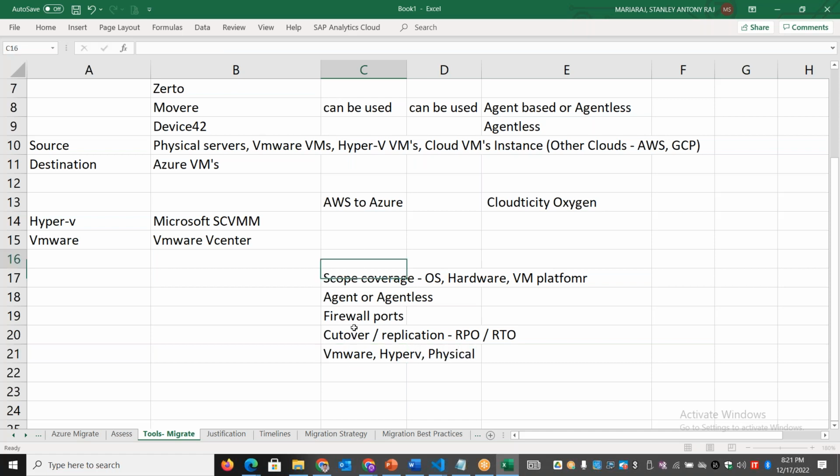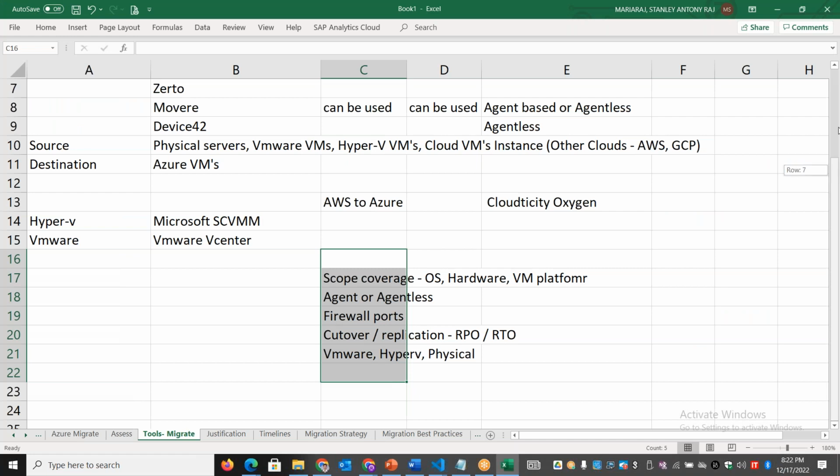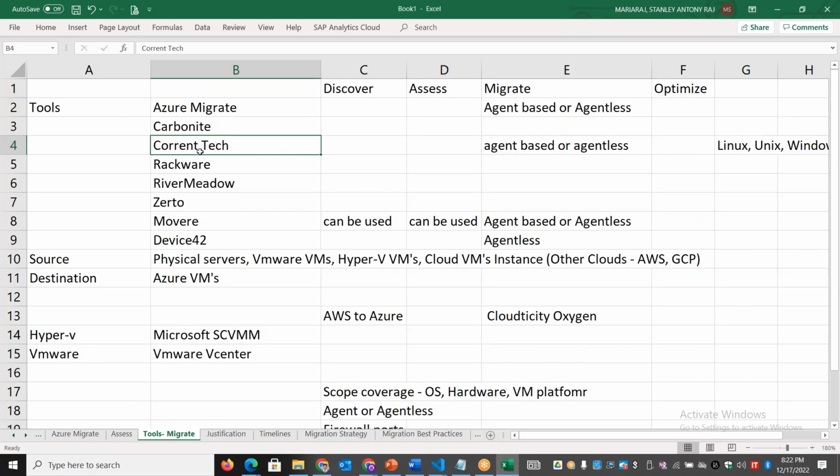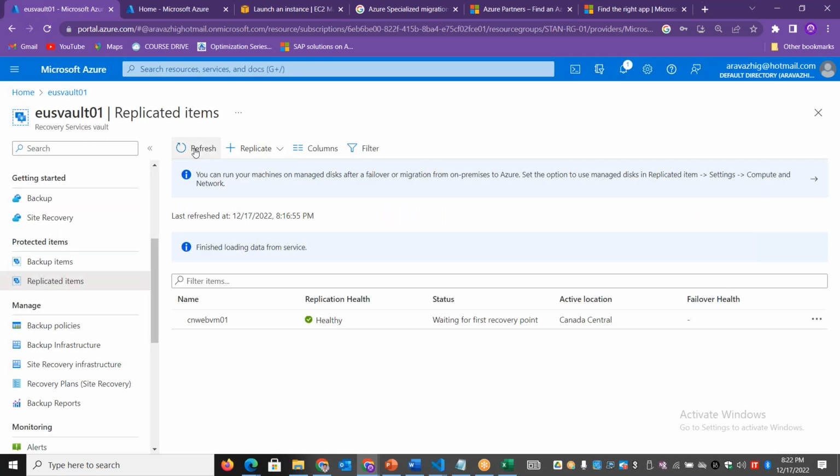Based on these, customer can decide whether to go with Microsoft Azure Migrate or third-party Movere or third-party Corent Tech. Movere is now a Microsoft product. It was a separate company before, but Microsoft has already purchased it. So let's go and refresh it.